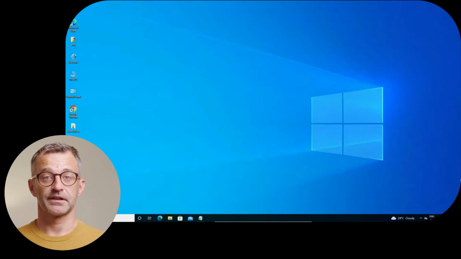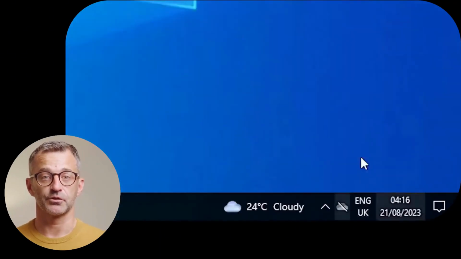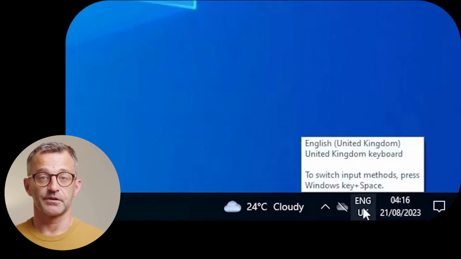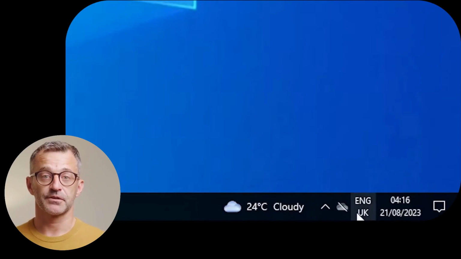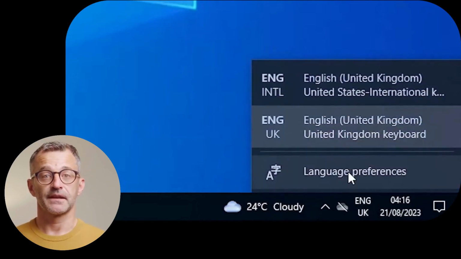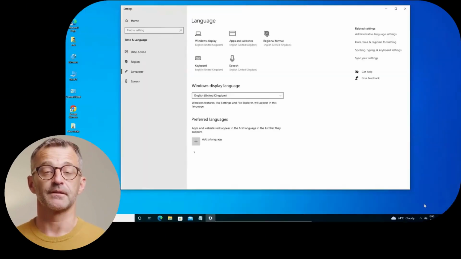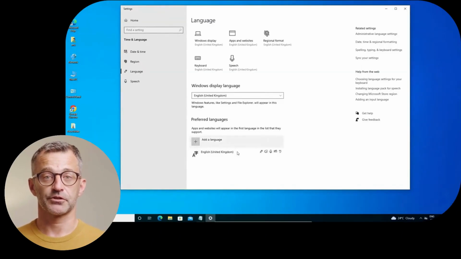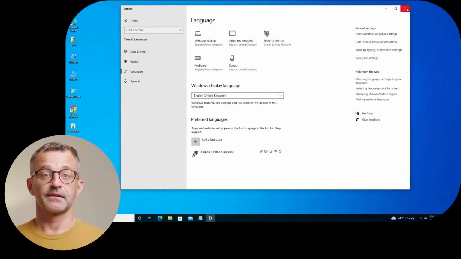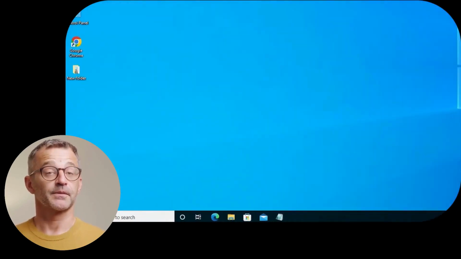There are two ways to access the language settings. The first way is simply to go to the taskbar. Right-click on the taskbar at this spot. Here we find our language option. Click on this language option, and here we find the language preferences, right? And we go directly to the language preferences or the language option, okay? There is a second way, all right?